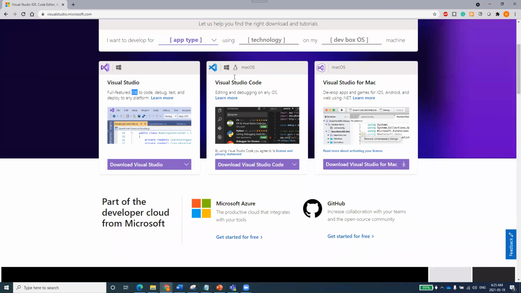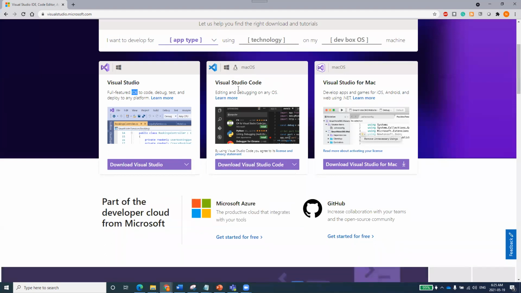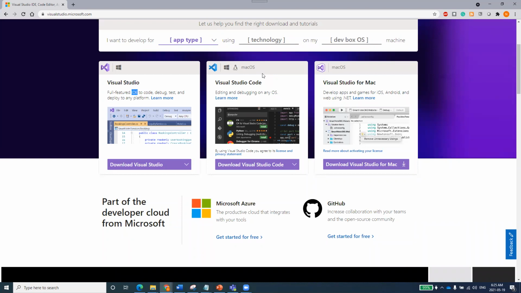And what is Visual Studio Code then? If you have never used Visual Studio Code, it is a very interesting and very lightweight version of Visual Studio, right? What it says is editing and debugging on any OS. But you see that there are features missing. There are lots of things which are missing. If you just read about Visual Studio Code, it's more like a web browser environment where there are no heavyweight libraries and things like that.